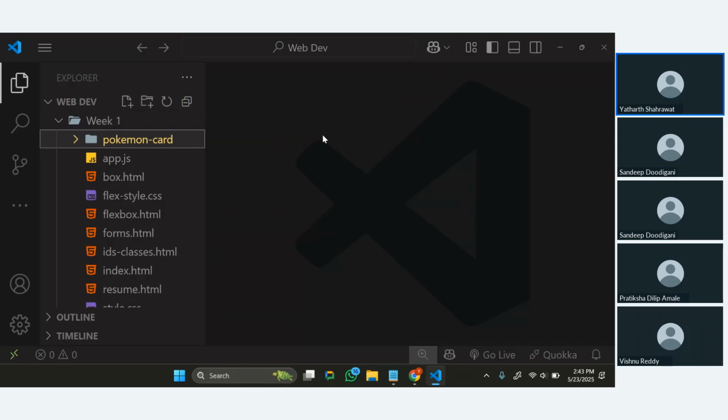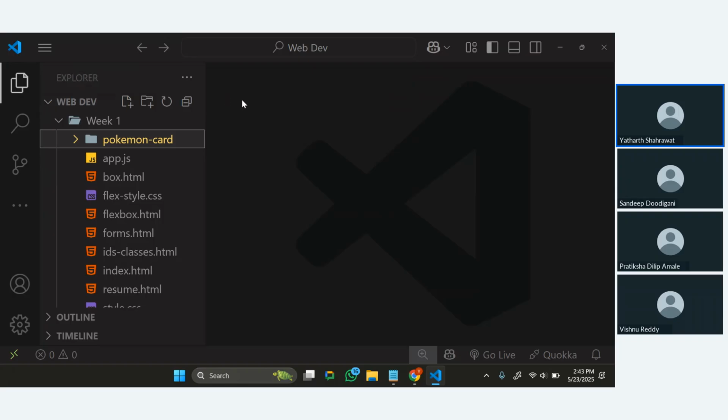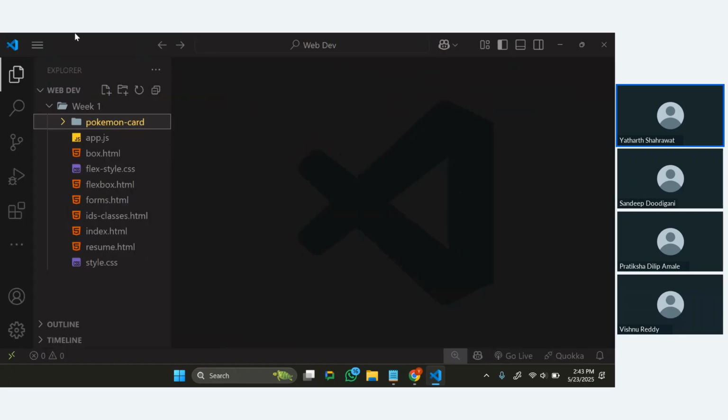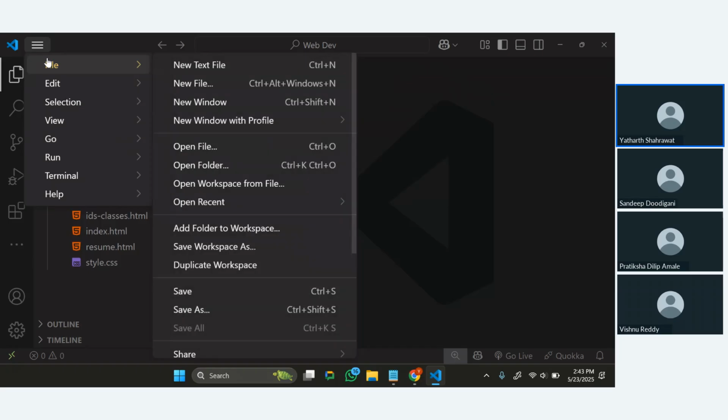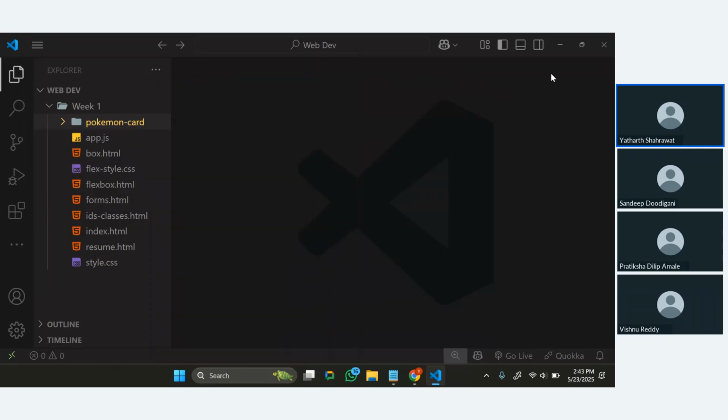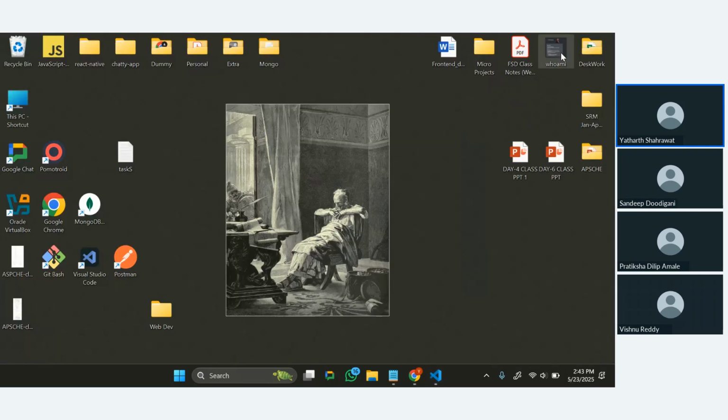And if your folder is not opened in VS Code, if your VS Code is empty, I hope you know that there is a file option. Inside the file option, you have the open folder option. If you ask, "I don't know how to create a folder," don't worry. You just have to make a folder on your desktop.